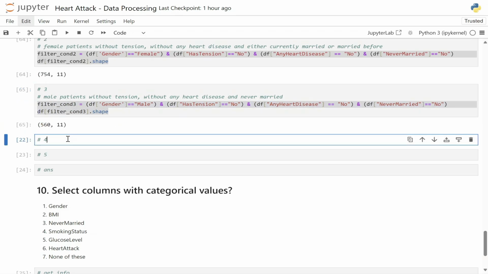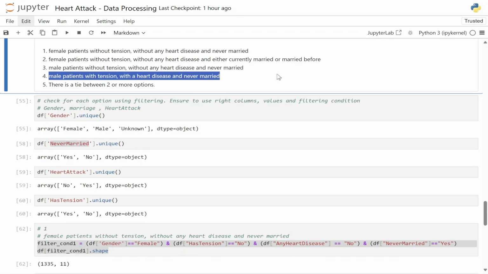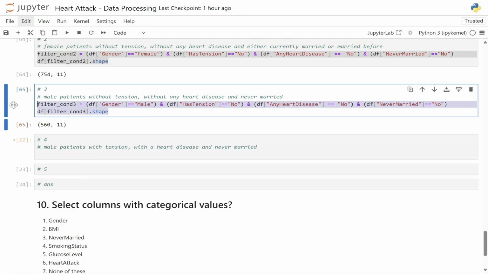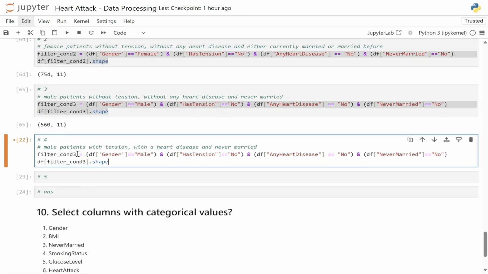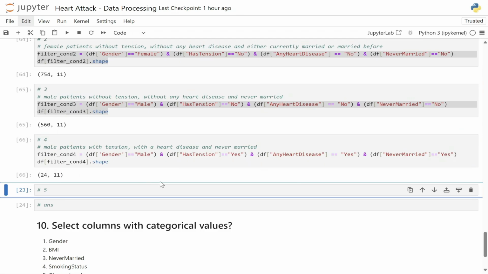Now let's check the fourth one also. I'm going to copy it from here and paste it here. So filter condition 4. Now change the values as per the condition. Male patient with tension. So gender is male, tension yes, this time they have tension. Then with a heart disease and never married. So there is a heart disease for them, and never married means this should be yes, right? So we have done this. Now let's check the shape. There are 24 such values.